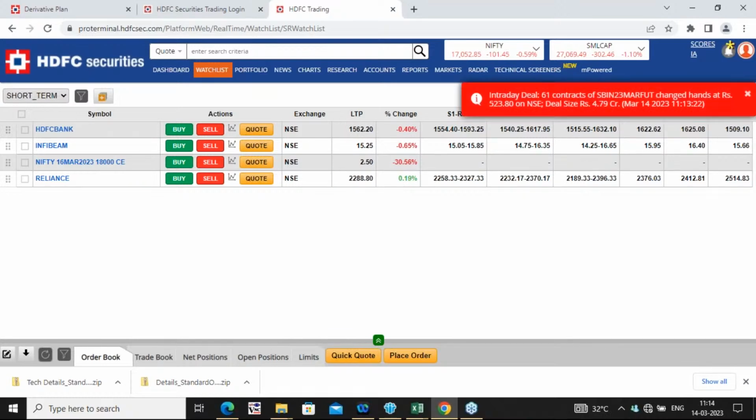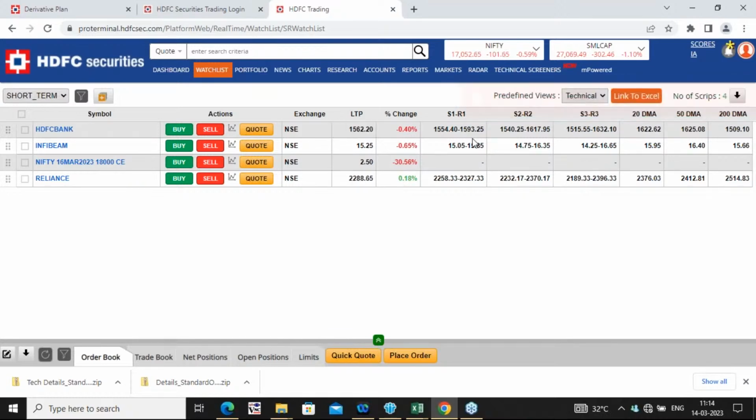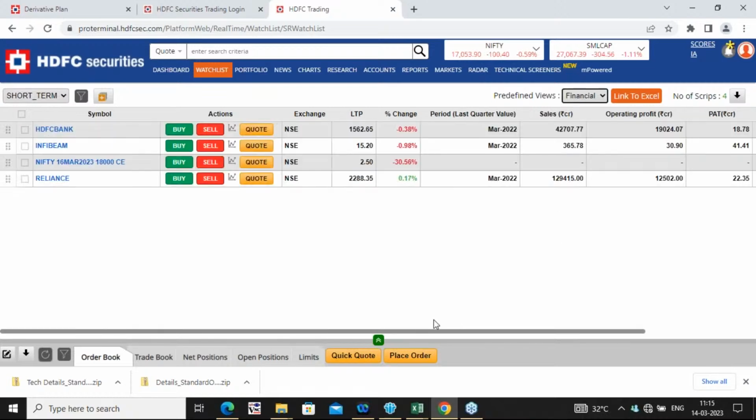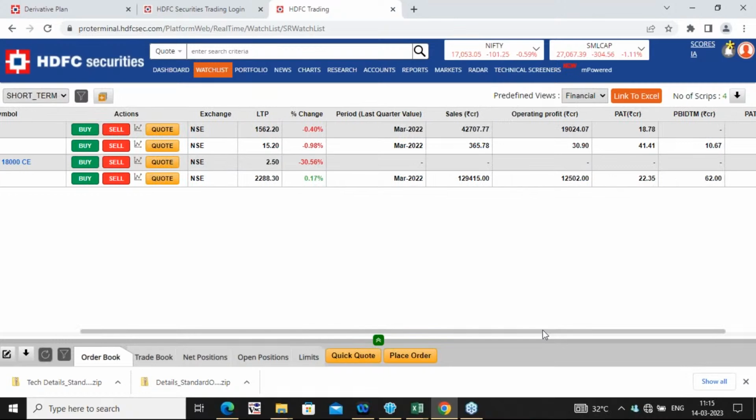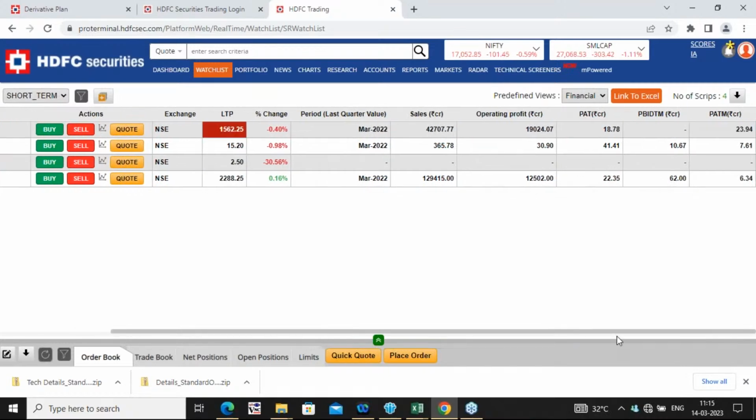So those who are intraday traders, it's very helpful to them. For the investors who want to see what the returns of the company are, what the financials or growth are, if you want to see the financials of your favorite script, you don't have to go and search on the single stock. We are providing everything on a single screen itself, as you can see on my screen.